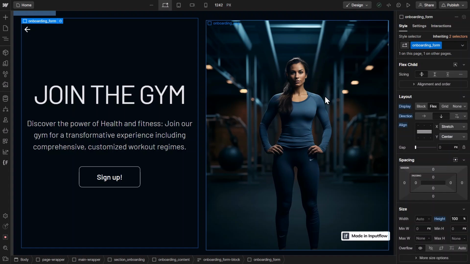Hey, this is Mike from Inputflow, and in this video I'm going to show you how you can connect your Inputflow multi-step form to Make.com webhooks so that you can kick off any type of automation that you want to run. And the best part about it is your website visitor will not notice a difference. So everything will still look like a normal Webflow form submission, but in the background the form data will not go to Webflow but will go straight to the Make.com webhook.